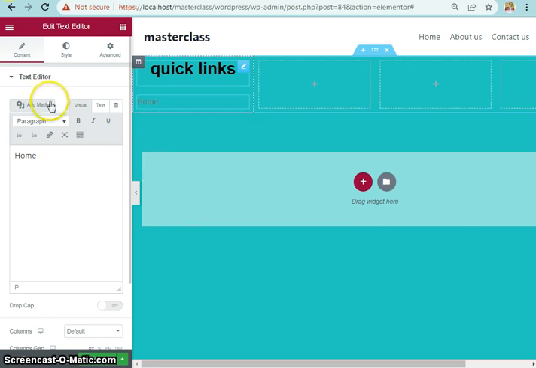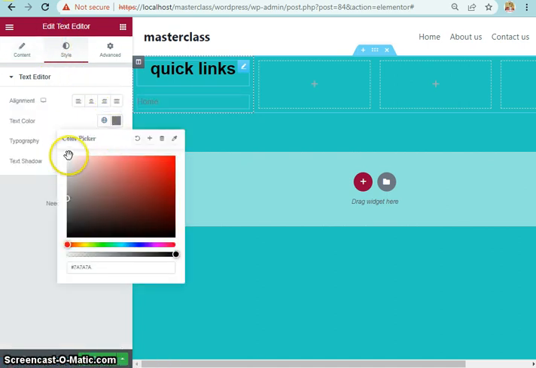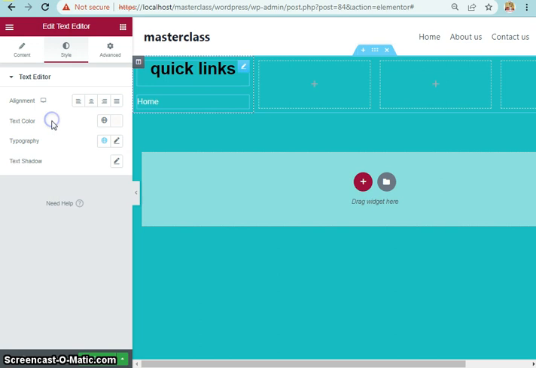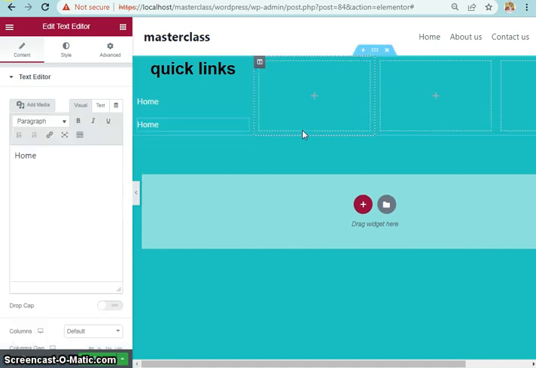So we have home. You can make this any color if you choose white. So let me come over here and duplicate this, and this should be the about us page. These are just quick links. You can just add any quick links there.